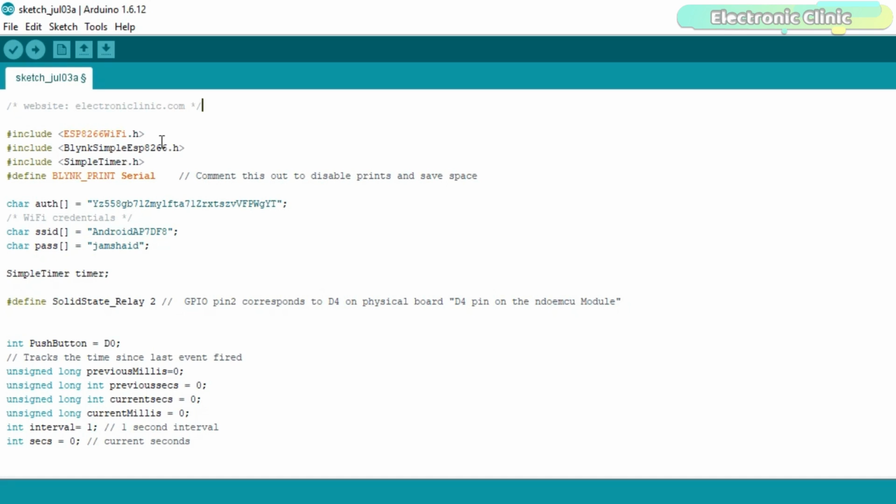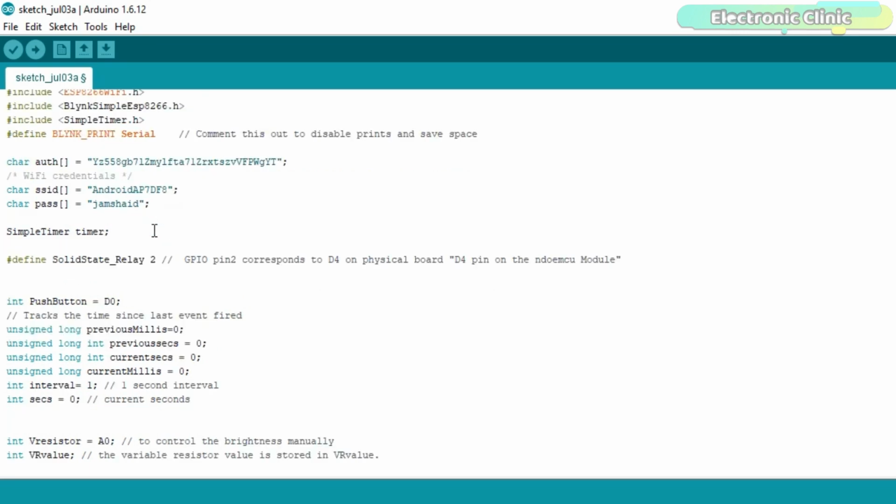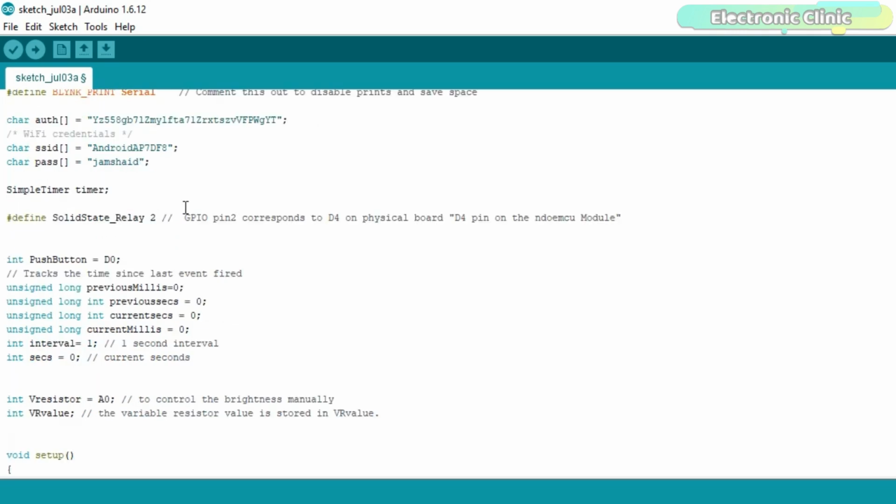Before you start the programming, first of all, make sure you download all the necessary libraries from our website, electronicclinic.com. You can find a link in the description. This is the authentication token which was sent via email while making the Blynk application. I simply copied and pasted it over here. This is the name of the Wi-Fi router and this is the password.